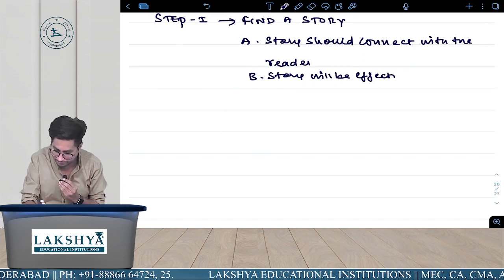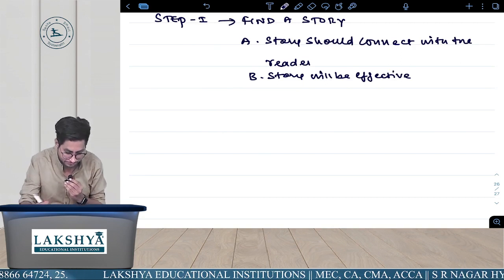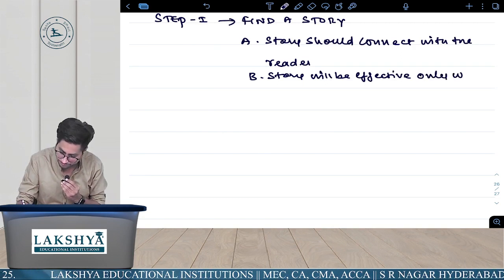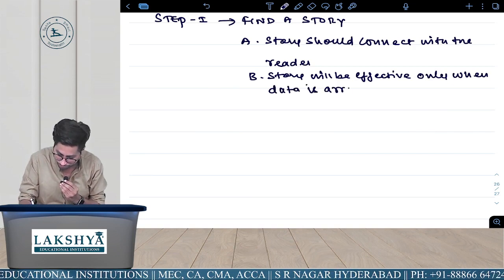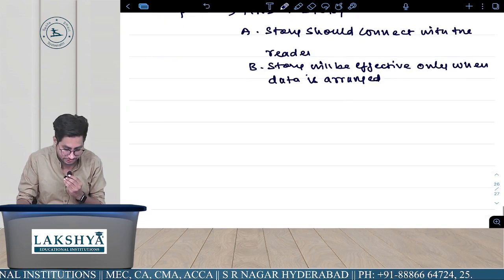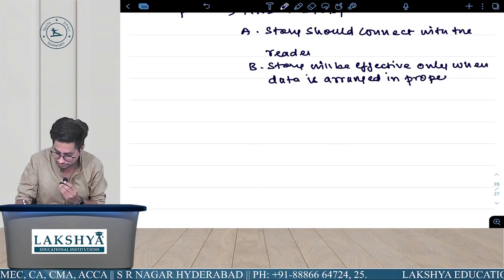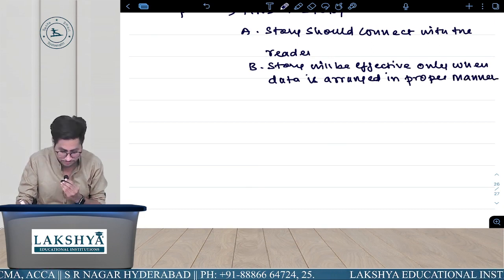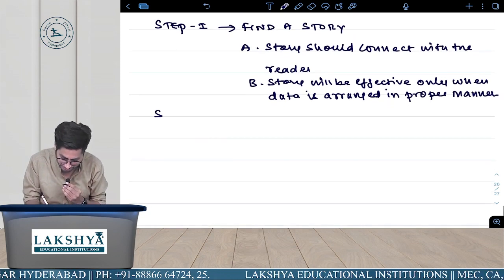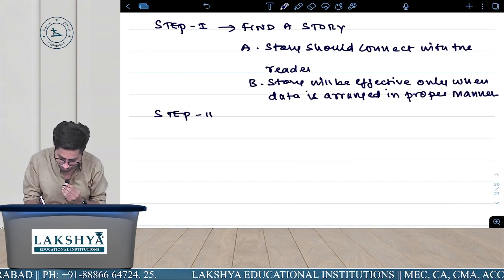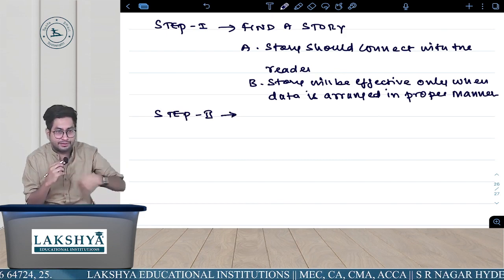Story will be effective only when data is arranged in a proper manner. Clear? Proper manner. And then I created a story. That is, I decided what to tell in class.